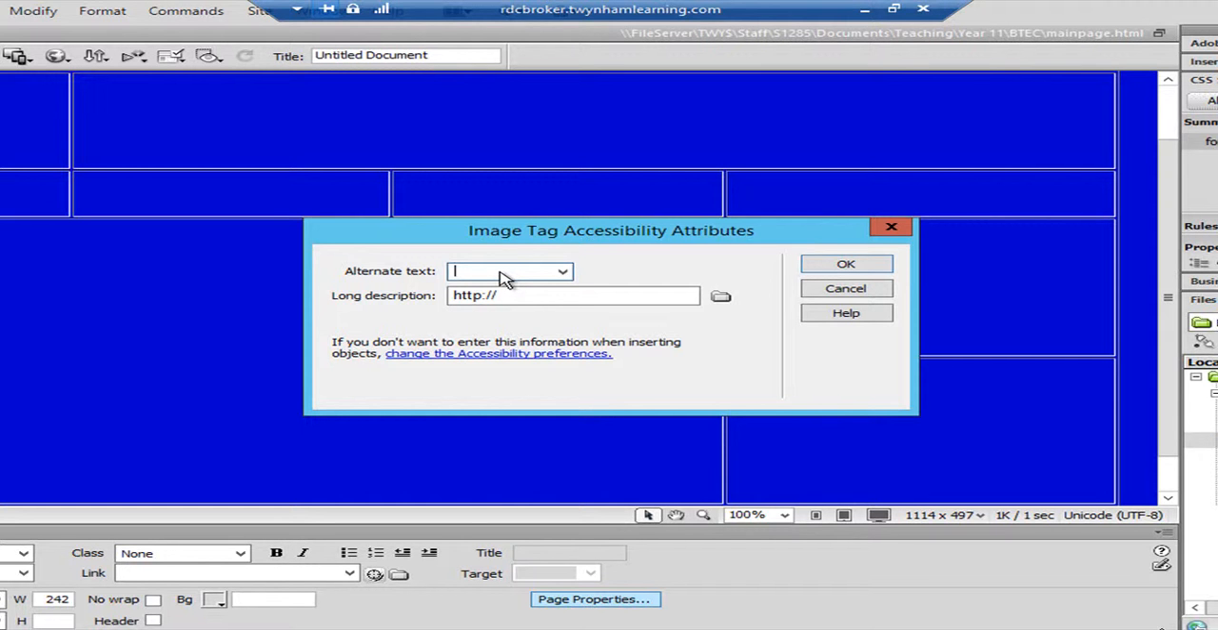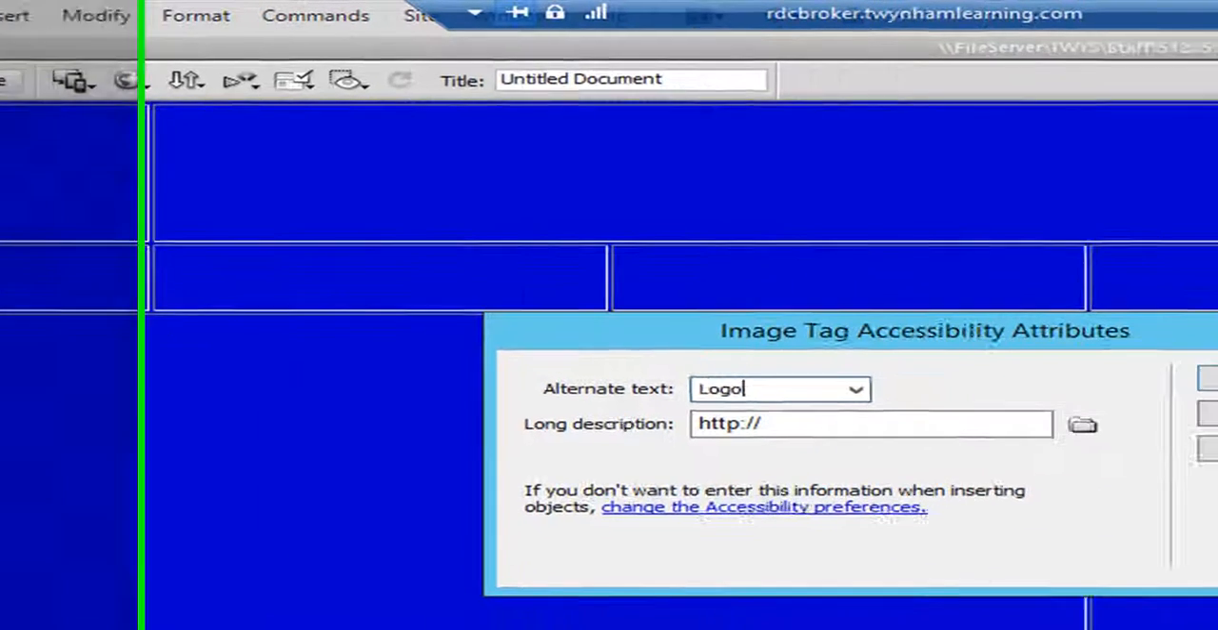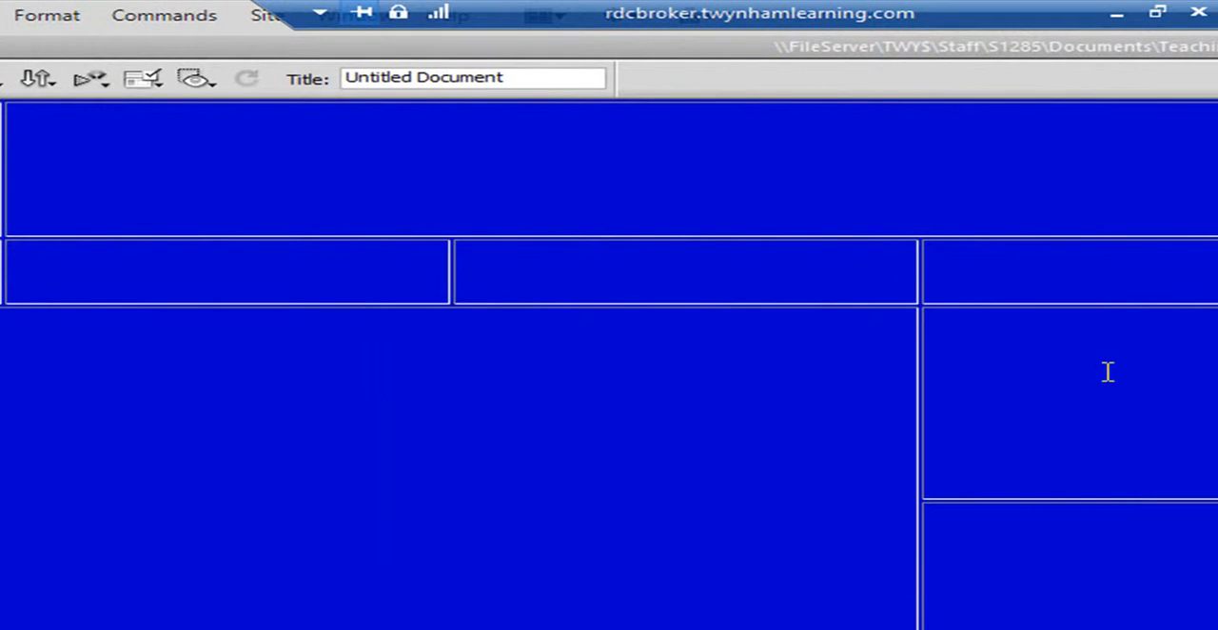It asks for some alternate text. So what you should do is give each of your images a label. It's good practice so that anybody who has poor eyesight or cannot see, who's accessing your website through a web screen reader, the tags or the alternate text helps the screen reader describe what the images are to help that person have a good idea of what that web page would look like. So I'm just going to put logo. Click OK. There we go.